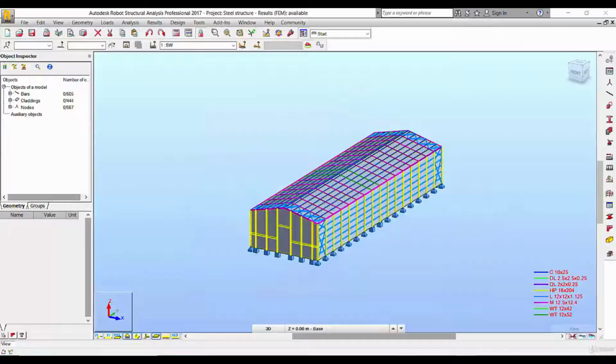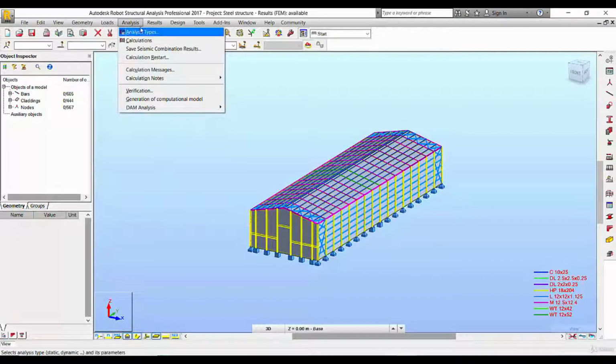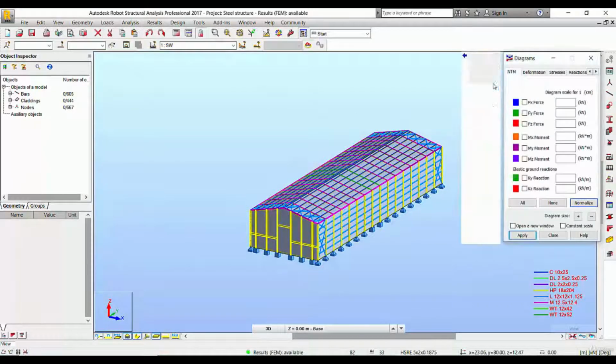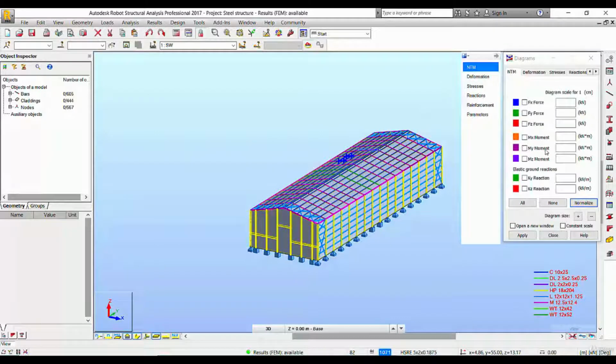Now in this lecture, after we begin the calculation, we can show our moment diagram of result. To show this diagram, we go to result, diagram for bars. First of all, we can edit the diagram description for the view, press apply.